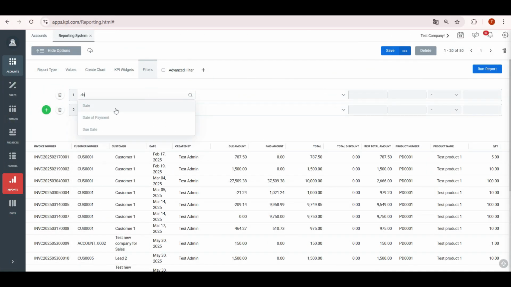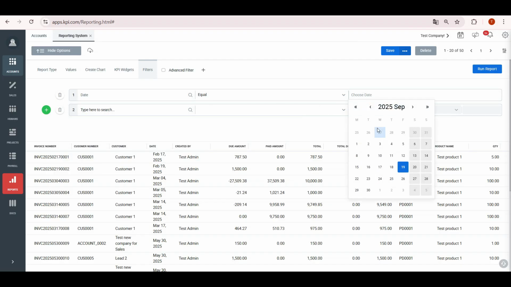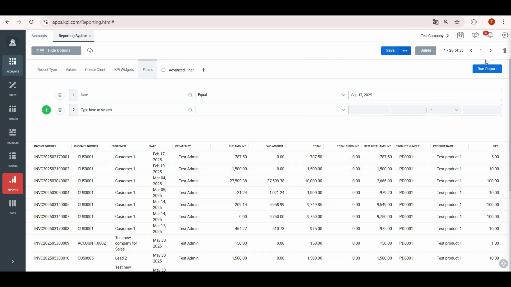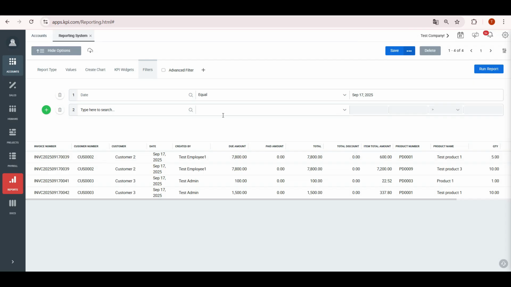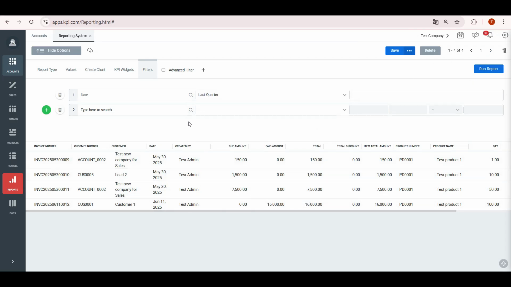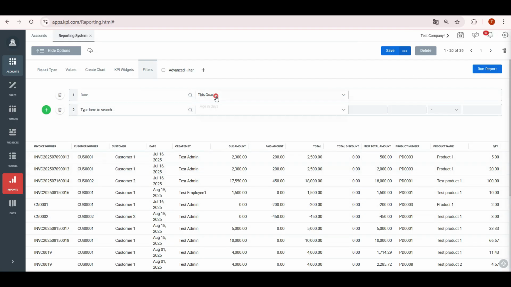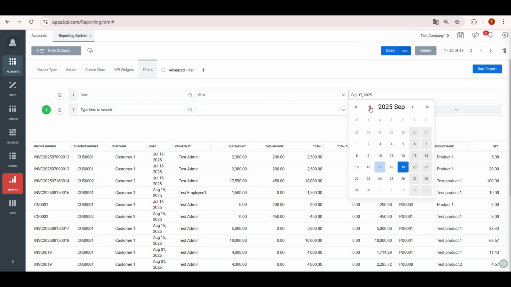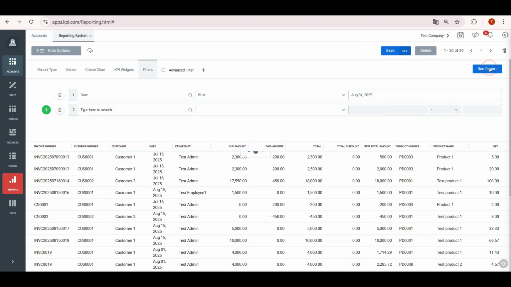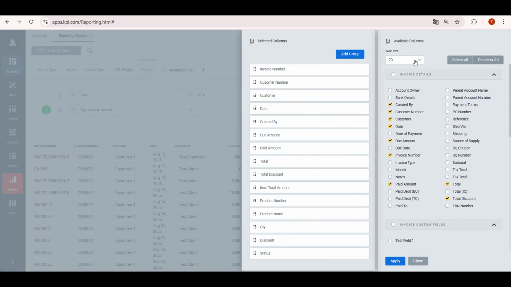Filters. To apply specific criteria, you need to use filters. On the left, choose the parameter, for example, date. In the middle, choose the condition from the drop-down list that suits your needs. Then, enter the dates you want to apply and click Run Report. The report will display all documents that were created within this date range. By default, the report page displays 20 rows, but you can increase this number through Customize.